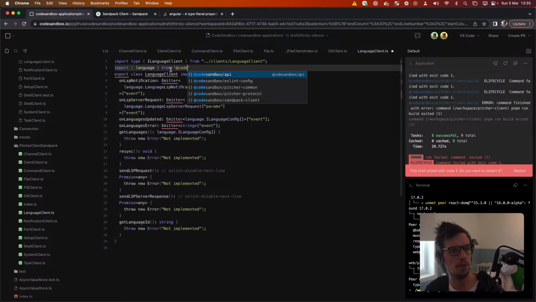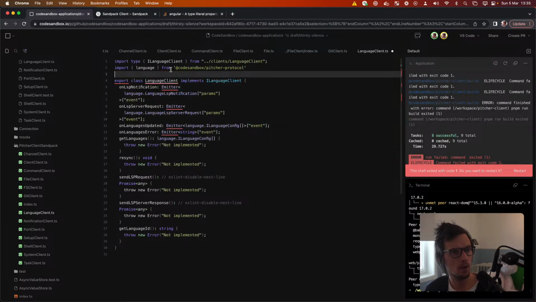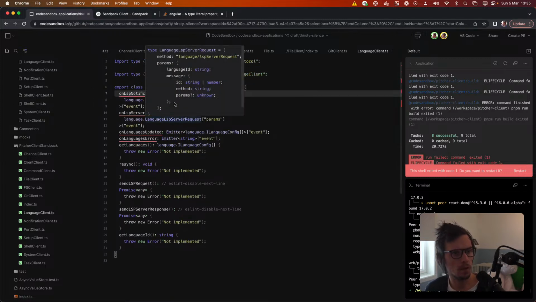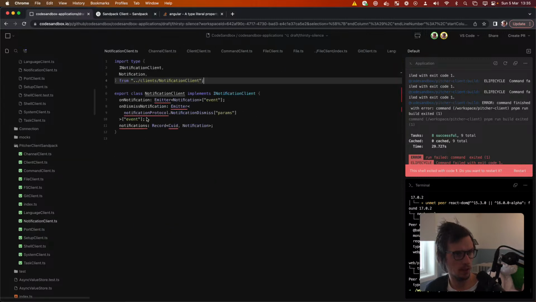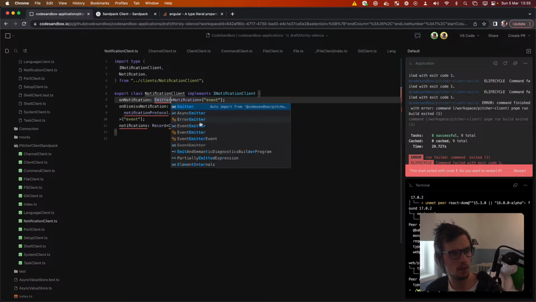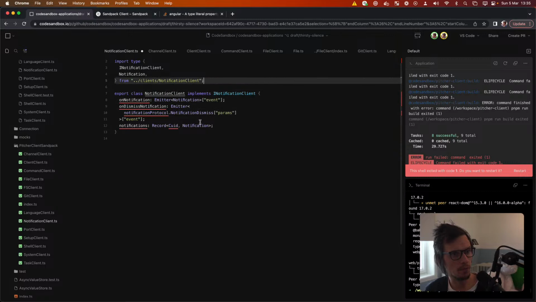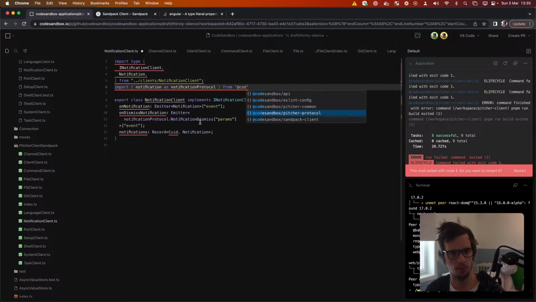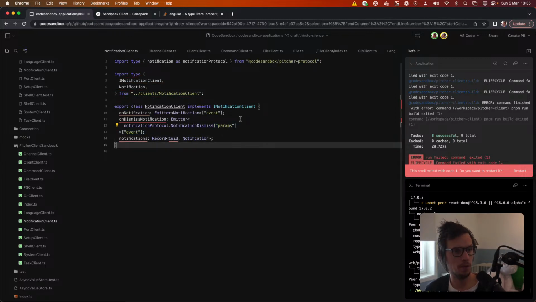Language from code sandbox, picture protocol. Nice. Notification client. Yeah, this doesn't have much. Emitter notification protocol. Import notification as notification protocol from code sandbox protocol. We need CUID in here.